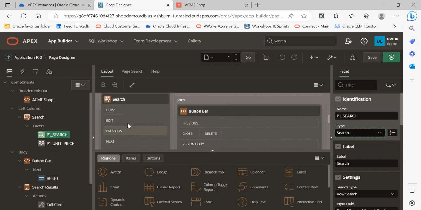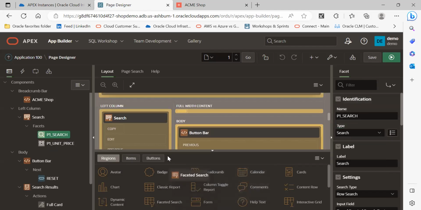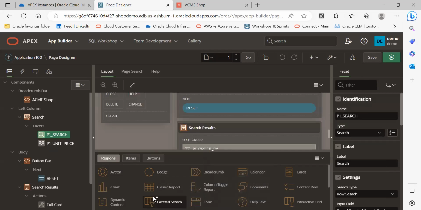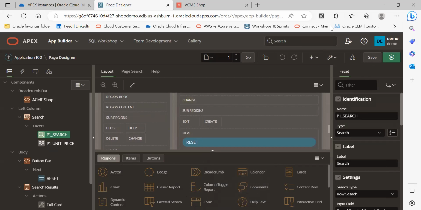Another way to do this, we can go down below here, and we have a bunch of different regions. Like I was saying, faceted search is something that was used in this live lab. You can simply drag and drop it to where you would like, and that's another easy way to navigate the App Builder page.